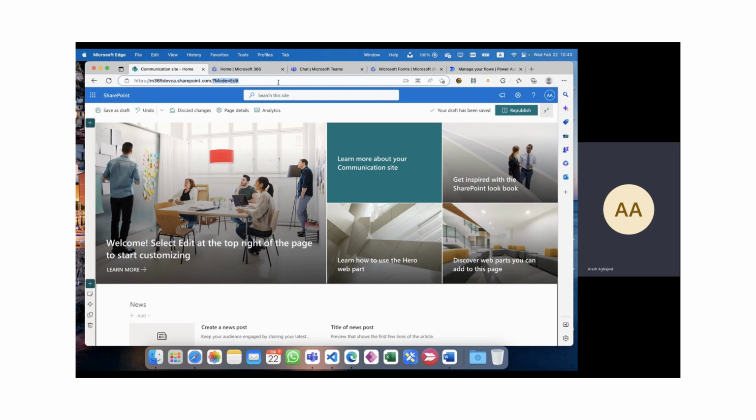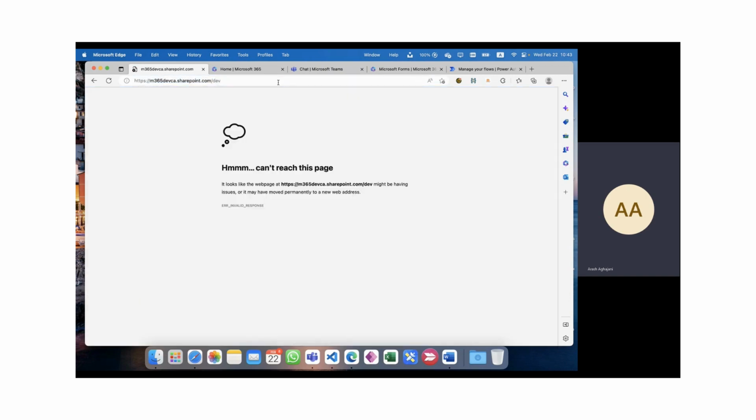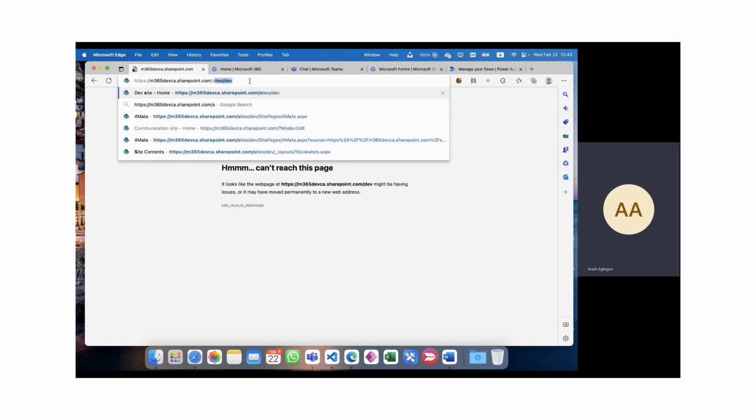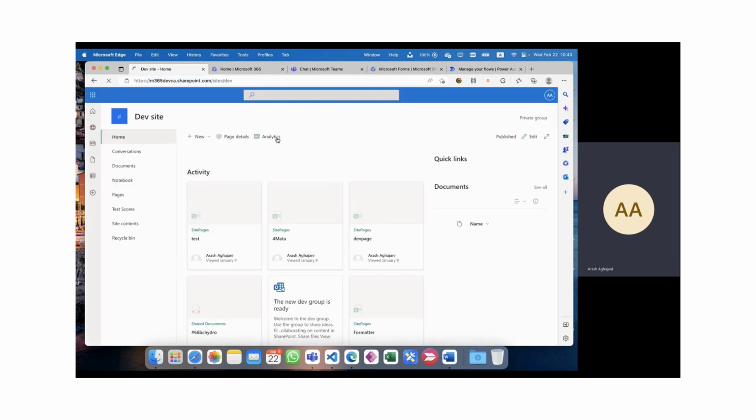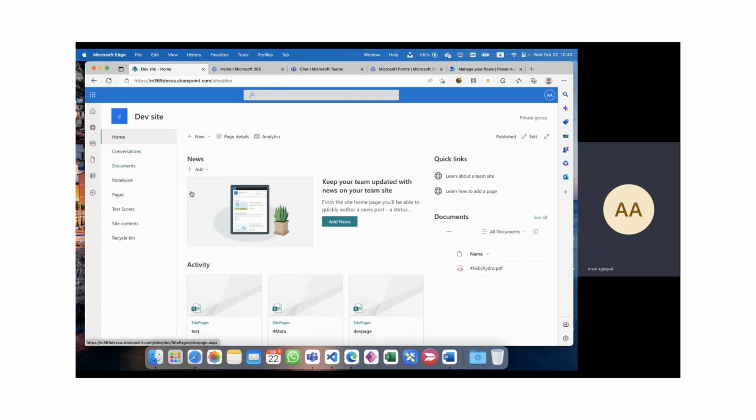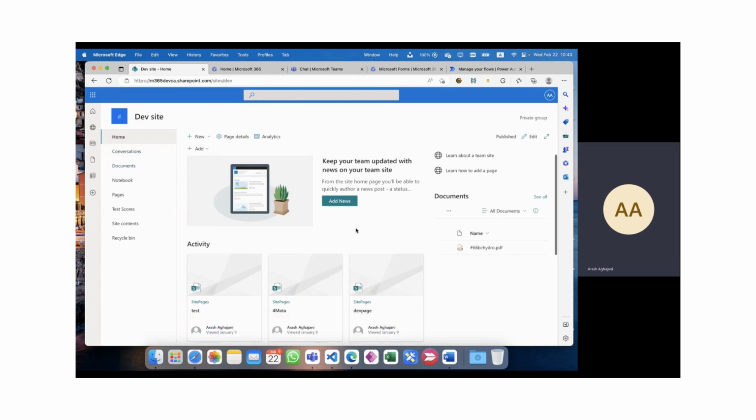So there are also the team sites for team collaboration, and you can also share content with your team.